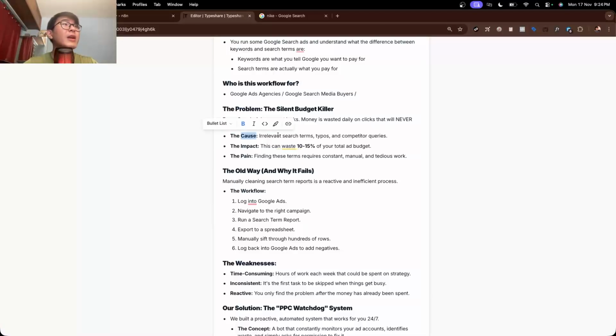The cause: irrelevant search terms, typos, and competitive queries, and this can waste up to 10 to 15% of your ad budgets. In very bad cases, I've seen it waste up to 50 to 60% of your ad budget. And trust me when I say that, you don't want to make Google richer. The pain: finding these terms requires constant, manual, tedious work, right?